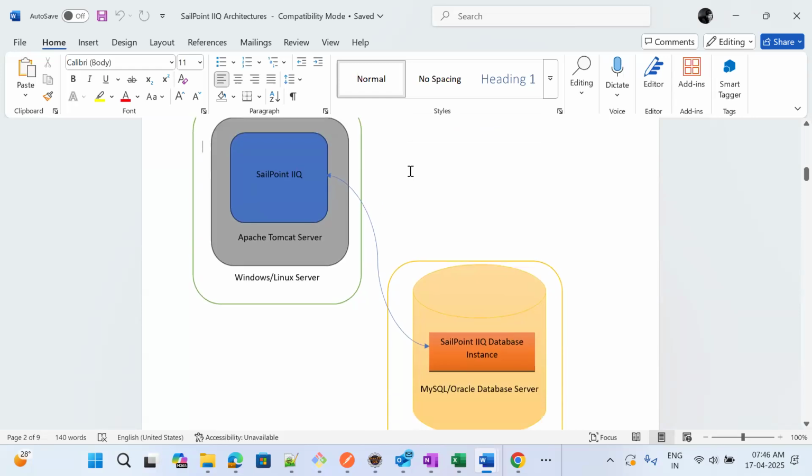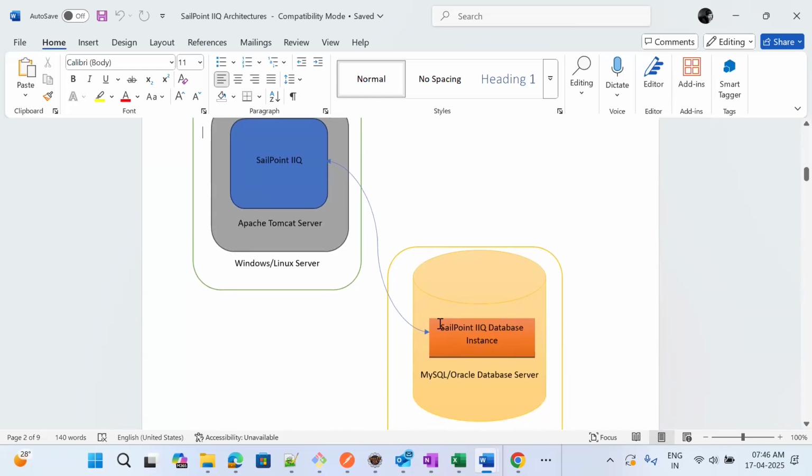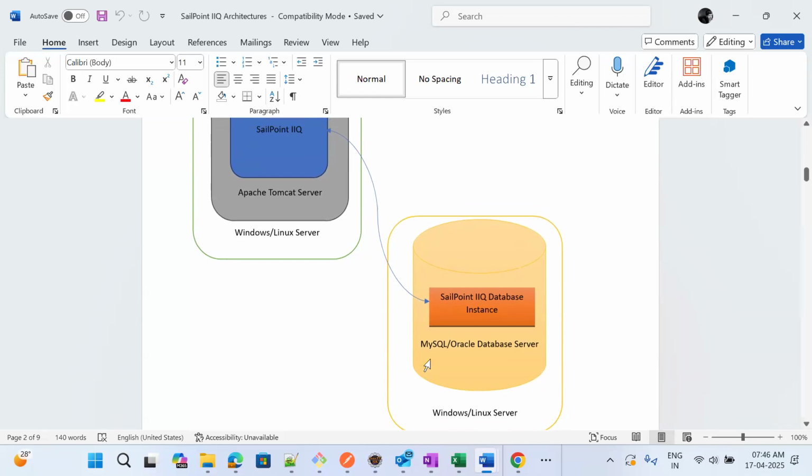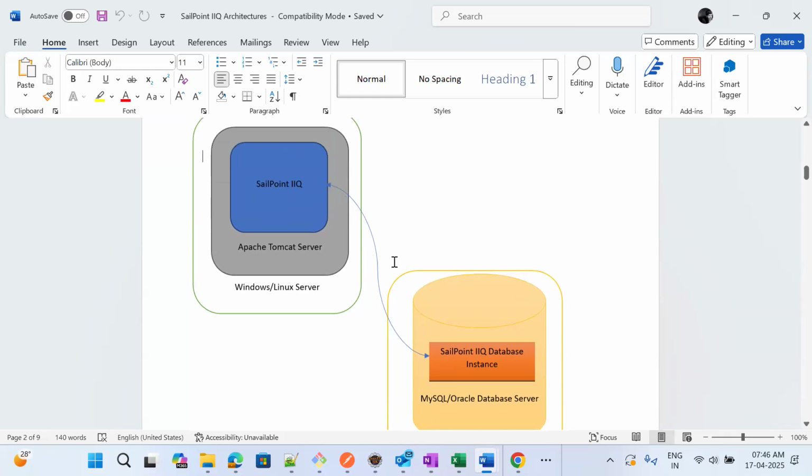Similarly for the database, let's suppose the DB team says they need to perform some patching or maintenance activity for the database. SailPoint IIQ is always communicating with the database for read and write operations. If SailPoint is performing read and write operations on the database, and all of a sudden the DB team shuts down the database, then SailPoint will not work properly because it has a lot of dependency on the database. If the database is gone, it will not be able to perform any activity in the UI, in the web browser.